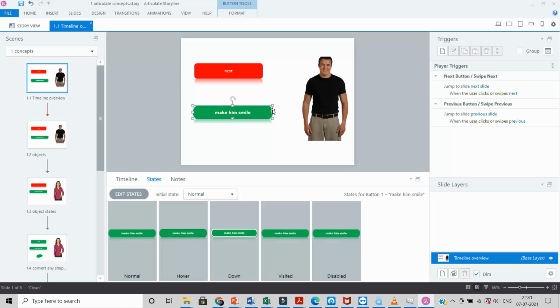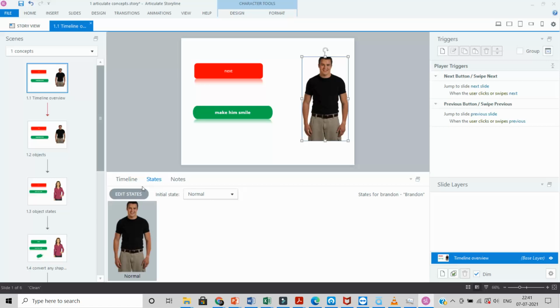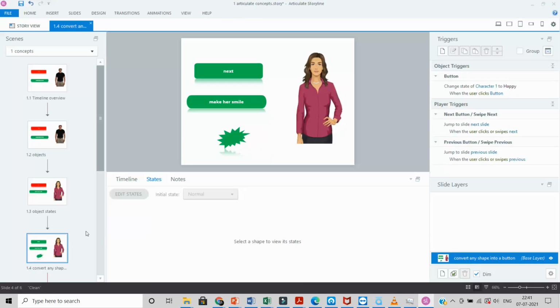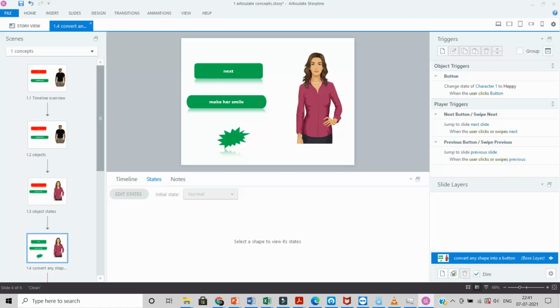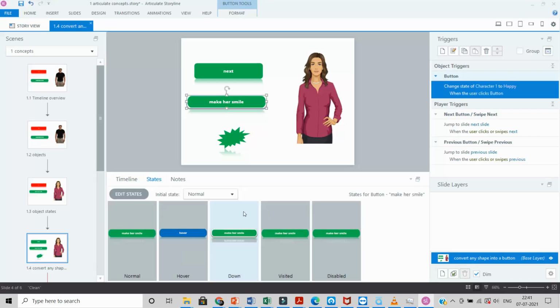So for example, I have this button here, and these are the different states that it has. I have Brandon out here, I presently don't have a state for him. I have this shape out here, I don't have any state for this. And likewise, when I see different slides out here, I can switch between the timeline and the states. So the timeline shows me a complete representation of all the objects and the different times they would be in the slide for. And when I click on the states, I have to click on a certain object for me to know how many states that object will have.